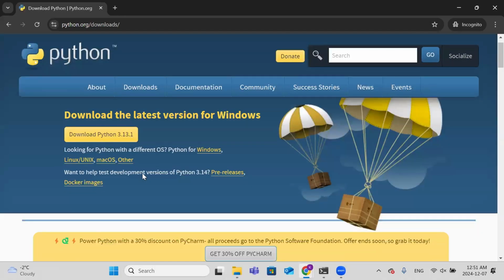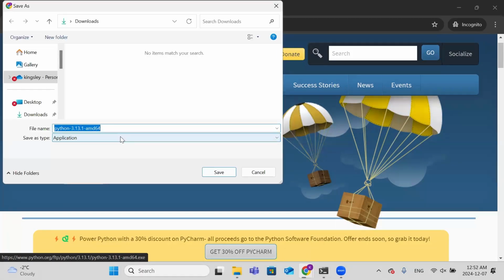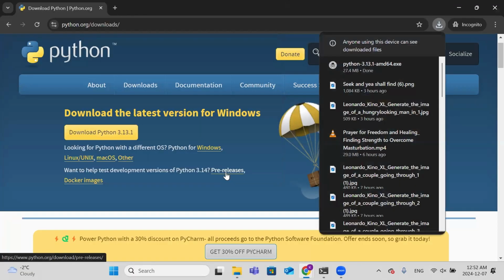Click on it and click on download Python 3.13.1, as at December 7, 2024. This is the latest version, so you click on it and you click save, and it will download the exe file.